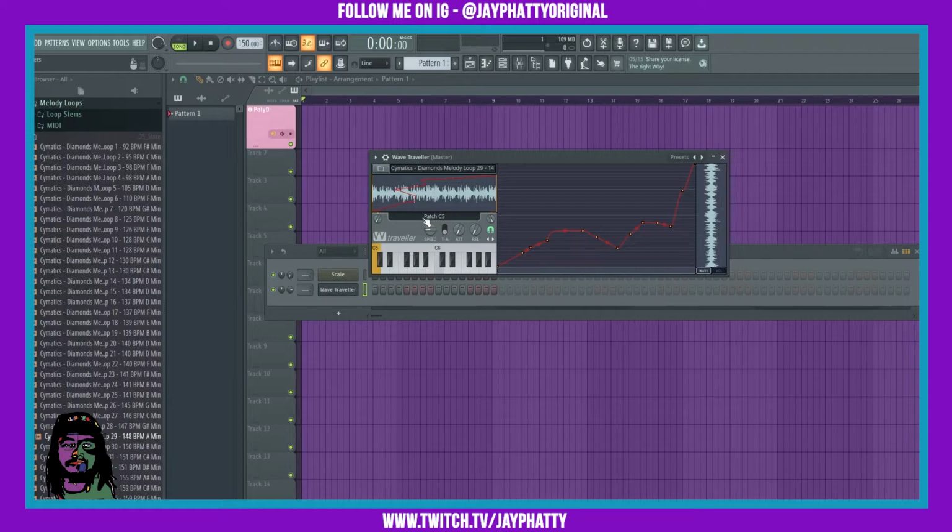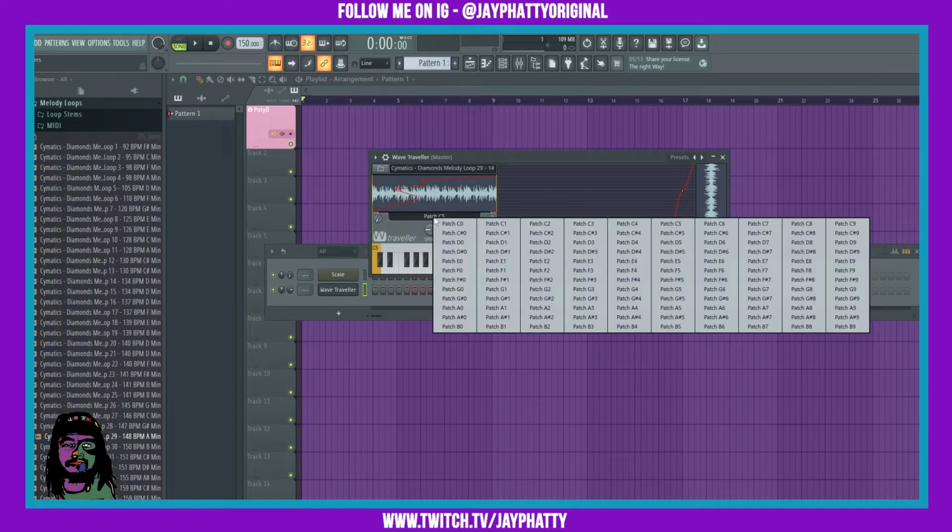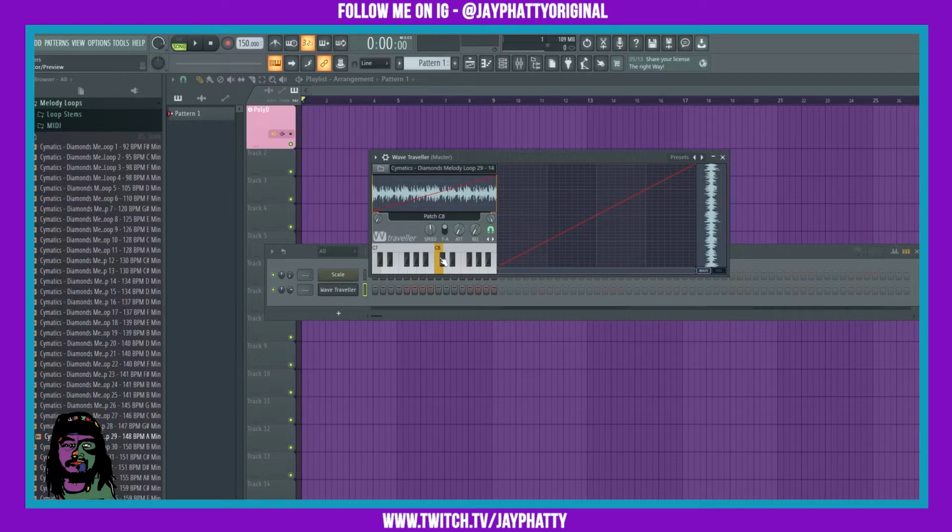Now, if we look at this right here, this is where you can jump to one of the patches or keys. So if you're on C5 and you wanted to go to C8, you could just click patch C8 and it's going to jump to that patch. Now, normally you could just play these on a MIDI keyboard and you could play multiple at once. So you can get some really unique sounding stuff if you really go in here and manipulate the sound.